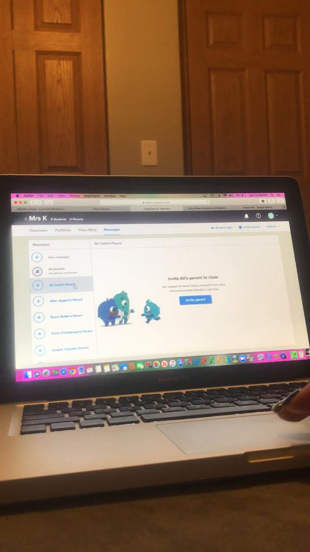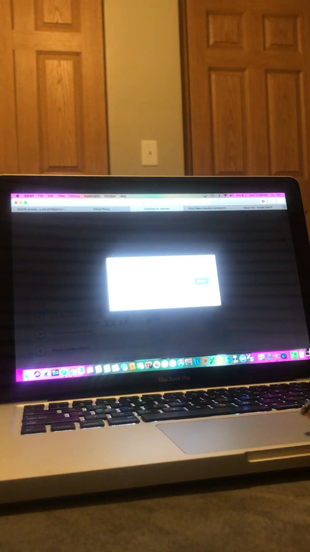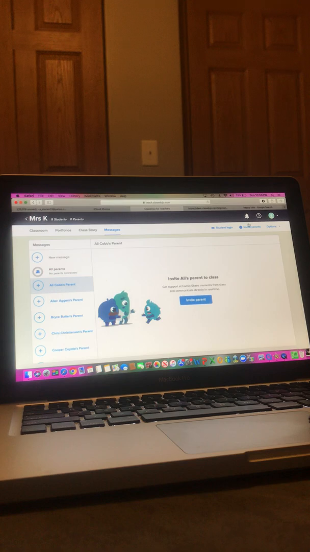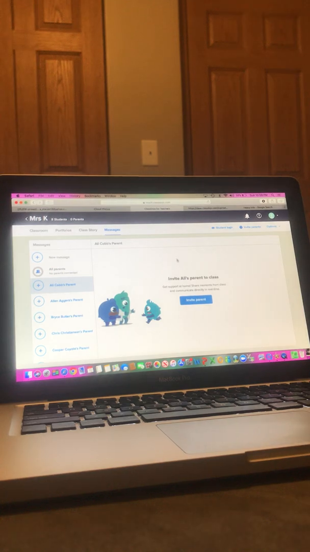So since I have no one connected on here, I'm going to click Invite Parent. You can invite a parent by typing in their email or their phone number, but the way I do it usually is invite parents and I download parent invites. When you download those invites, it'll give the parents step-by-step instructions and a code for how to get onto ClassDojo for their child. So I always send that paper home on the first day of school, and most of my parents sign up that way, which is great.